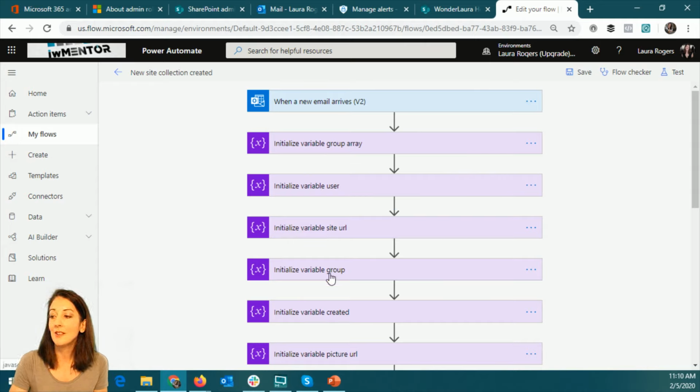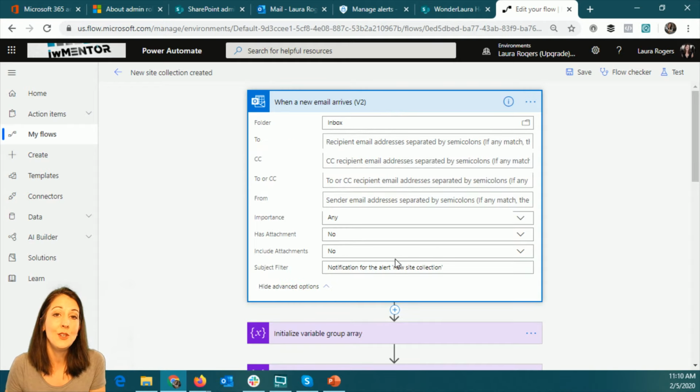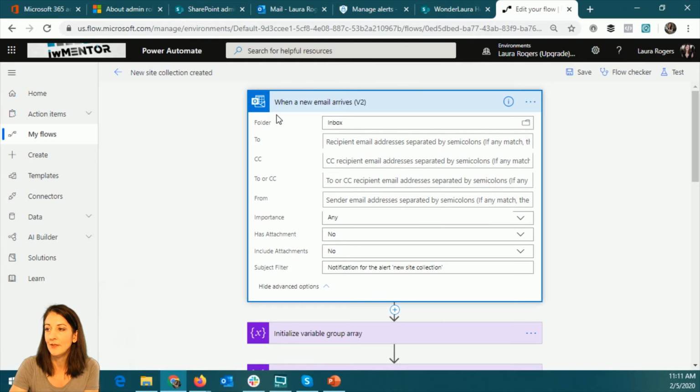I'm going to tell you about all these variables later, because those are things that I realized later that I was going to need. So it just starts when a new email arrives in my inbox. And again, there's a trigger for a new email arriving in a shared mailbox, so you don't have to have this going to your personal email. I put a very specific subject filter, notification for the alert news site collection, because that is the exact subject of that email. So only those emails are going to trigger this specific set of actions.